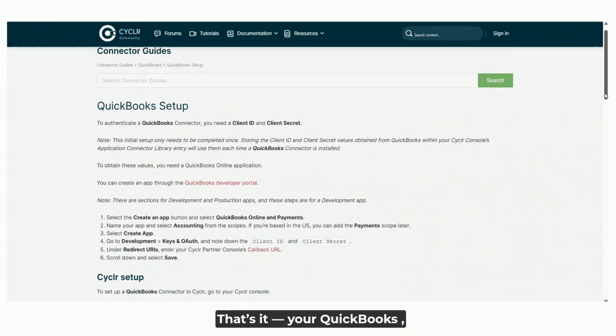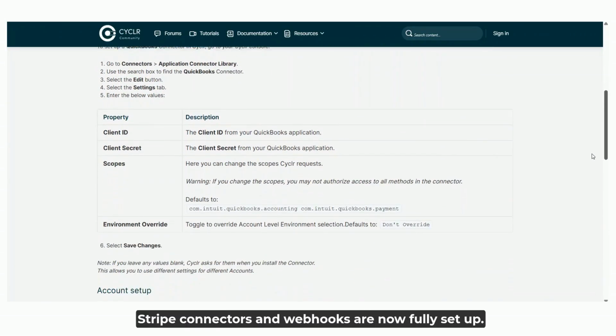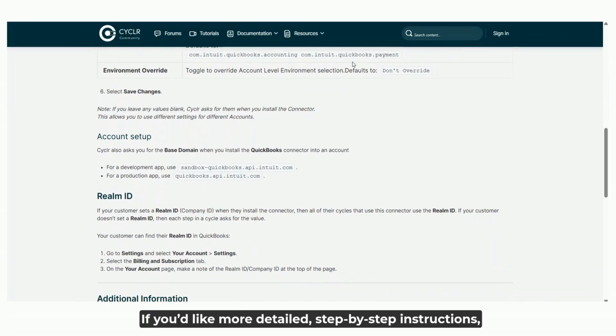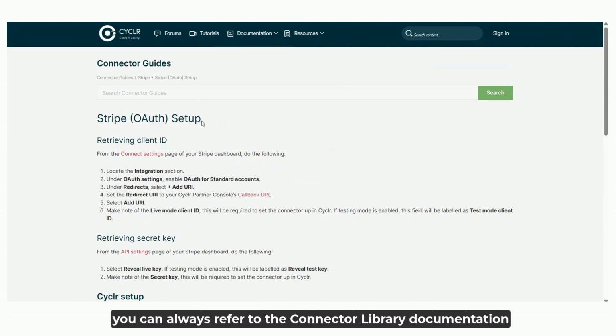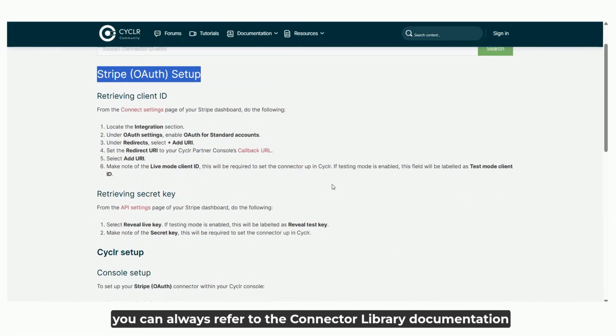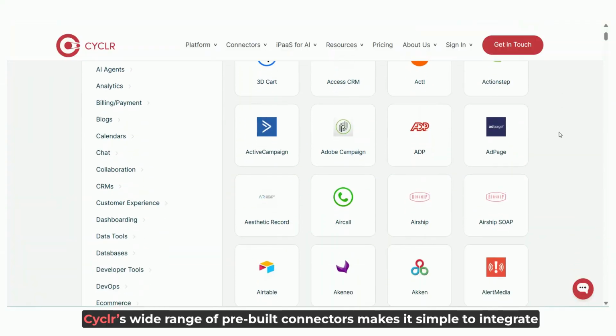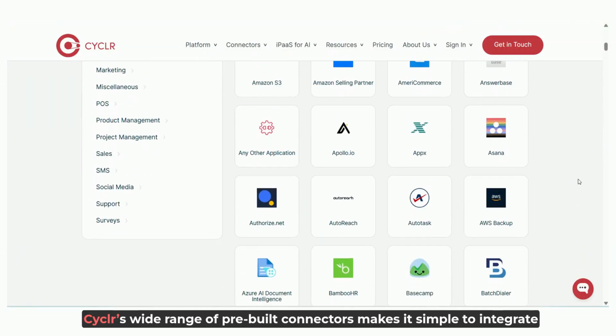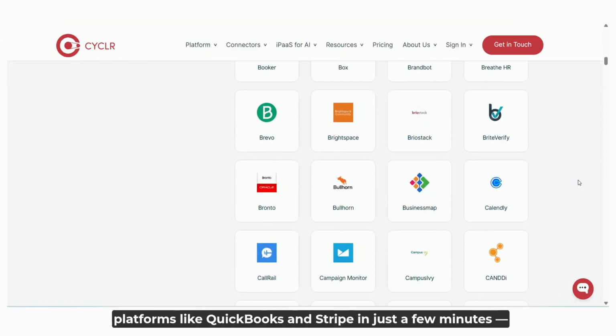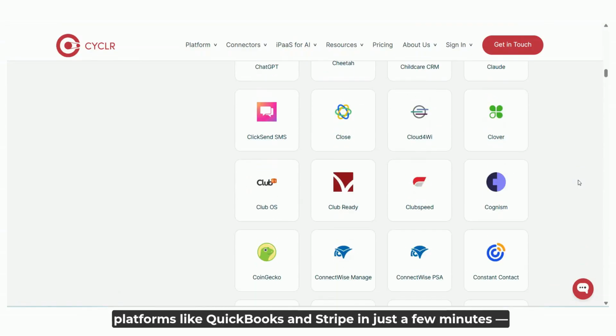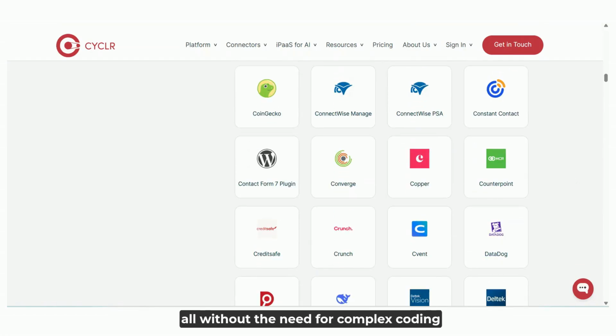That's it. Your QuickBooks and Stripe connectors and webhooks are now fully set up. If you'd like more detailed step-by-step instructions, you can always refer to the connector library documentation. As you can see, Cyclr's wide range of pre-built connectors makes it simple to integrate platforms like QuickBooks and Stripe in just a few minutes, all without the need for complex coding.